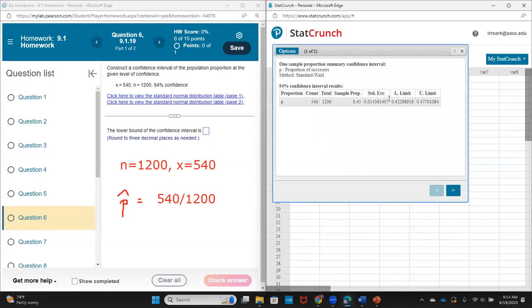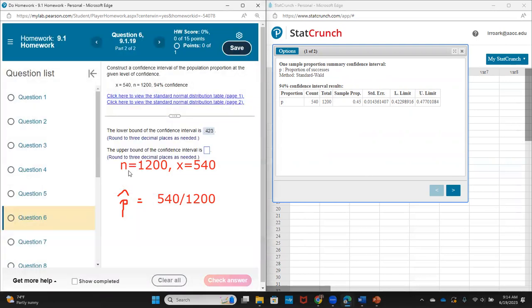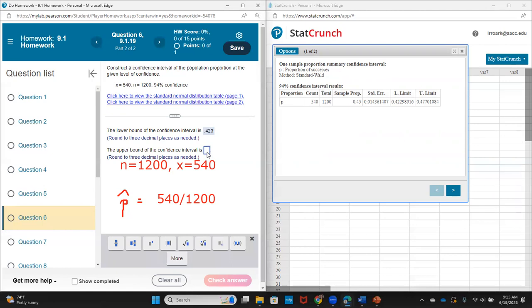The standard error, we again do not need to worry about. They're not going to ask you that. And then here they have the lower limit and the upper limit. The lower limit is 0.42298, and it says to 3 decimal places, so I'll say 0.423. And the upper limit is 0.477, also to 3 decimal places.